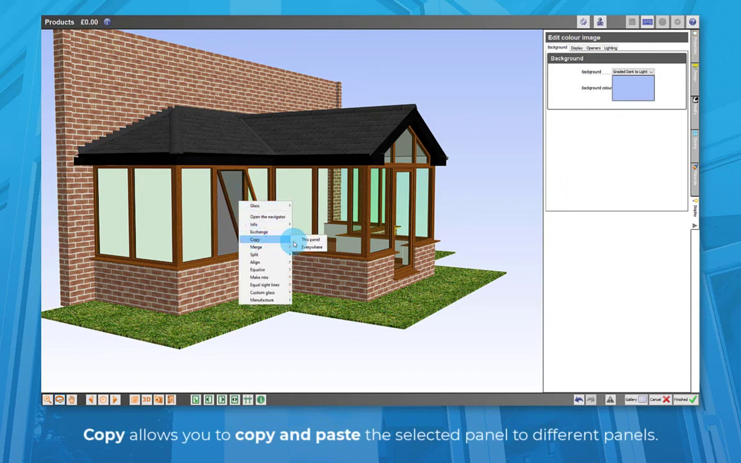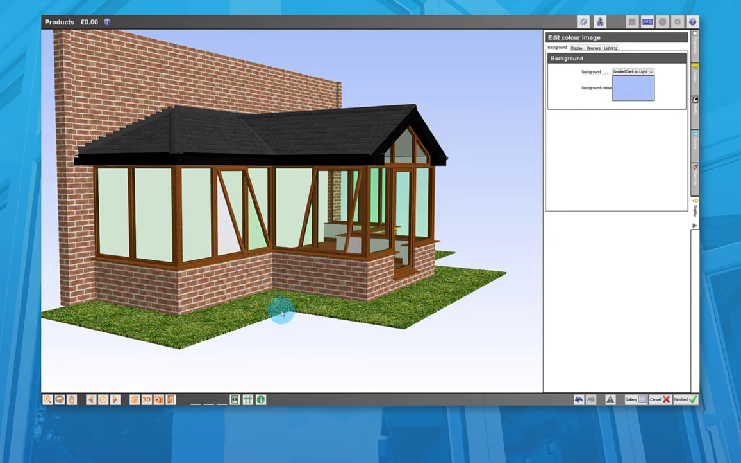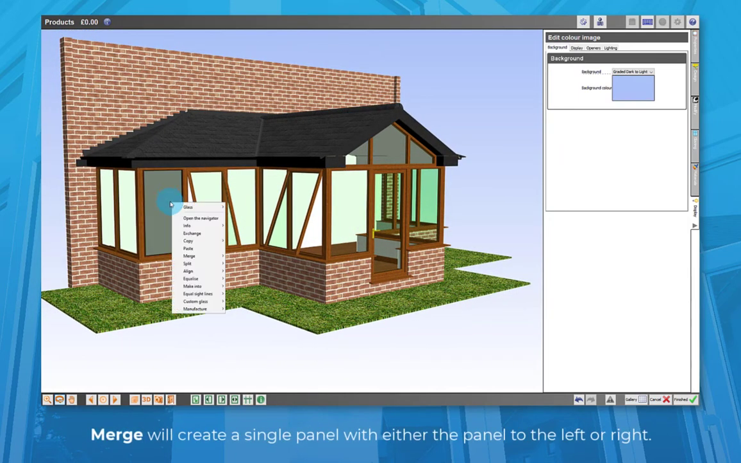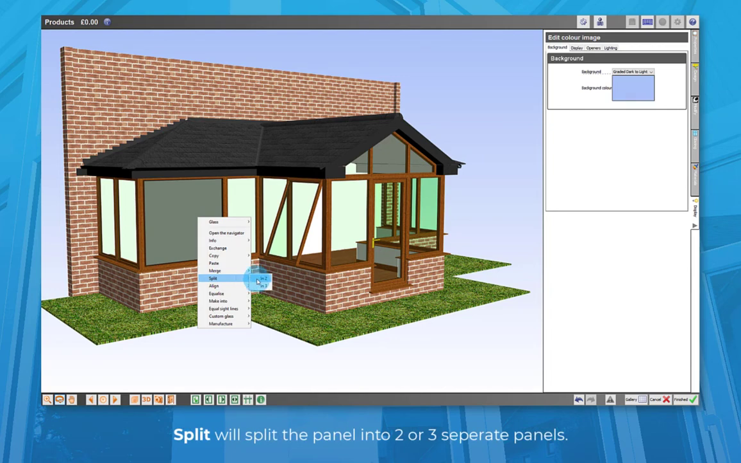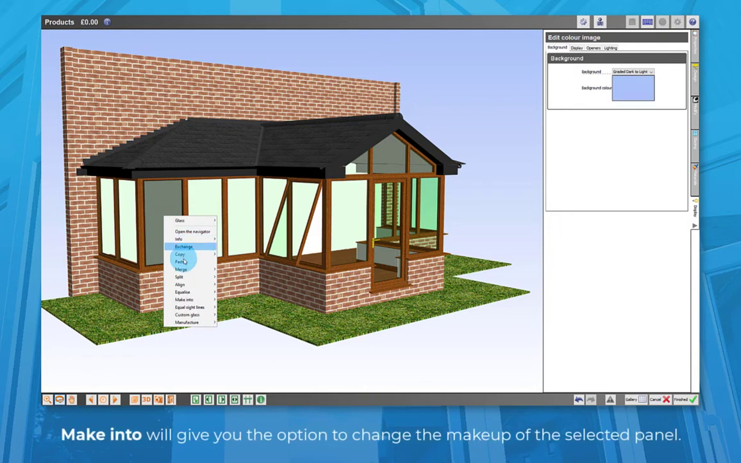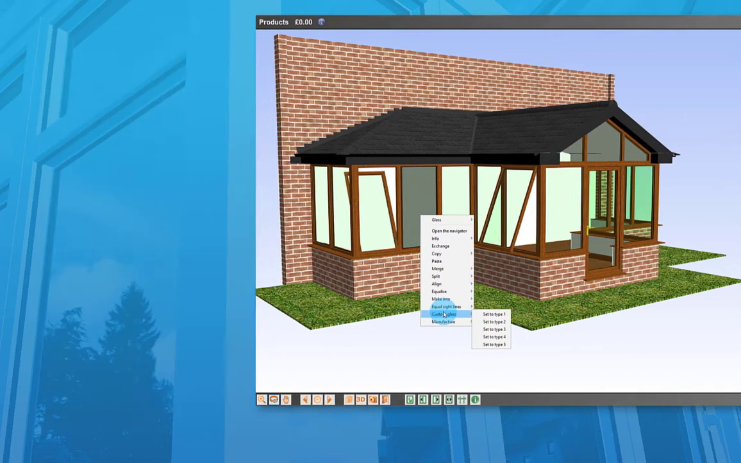Copy allows you to copy and paste the selected panel to different panels. Merge will create a single panel with either the panel to the left or the right. And the split option will give you the option to split the panel into 2 or 3 separate panels. Make into can be used to change the makeup of the panel. There's also an option to add a customized glass to the selected panel. Just make a note to set up the correct custom glass style in the glazing tab in the edit area.